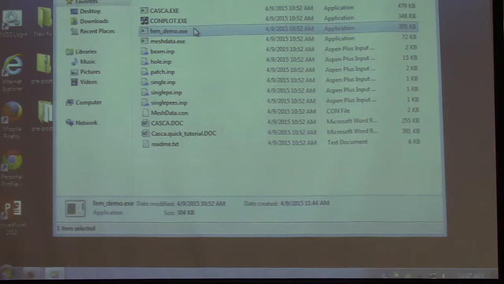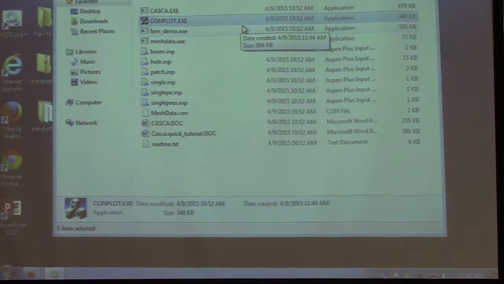And the third executable file, FEM demo.exe, is my program. I programmed it, but I only give you the executable file, so you don't have the source file. You need to write the source file yourself. But with that, you can run a FEM calculation. If you have the right input file, it will generate a result, and the result can then be used as the input file for canplot.exe.